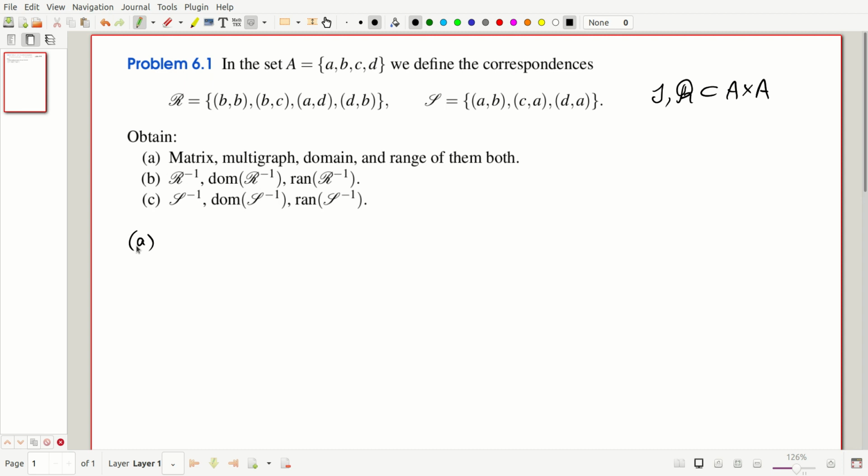First of all, we need to write down the binary matrix of these 2 correspondences. So we have R here, and we write the table like this, where in the rows we write the first elements of the pairs A, B, C, D, and in the columns we write the second elements. What we have to do is write a 1 for every pair that is here and a 0 for the rest.